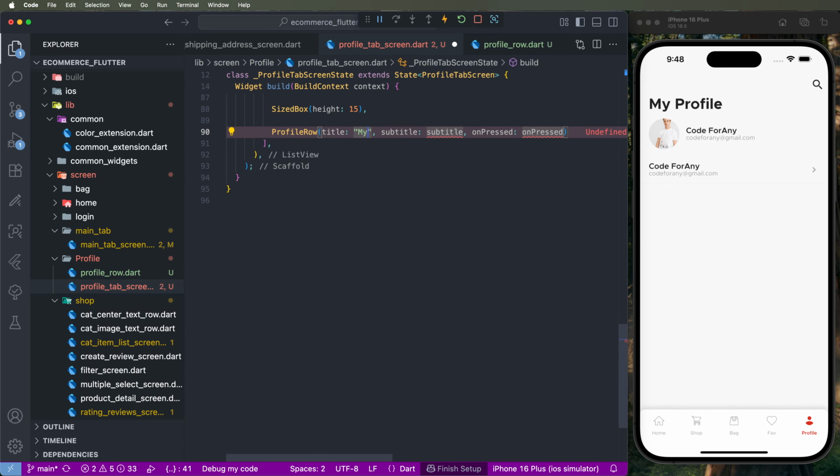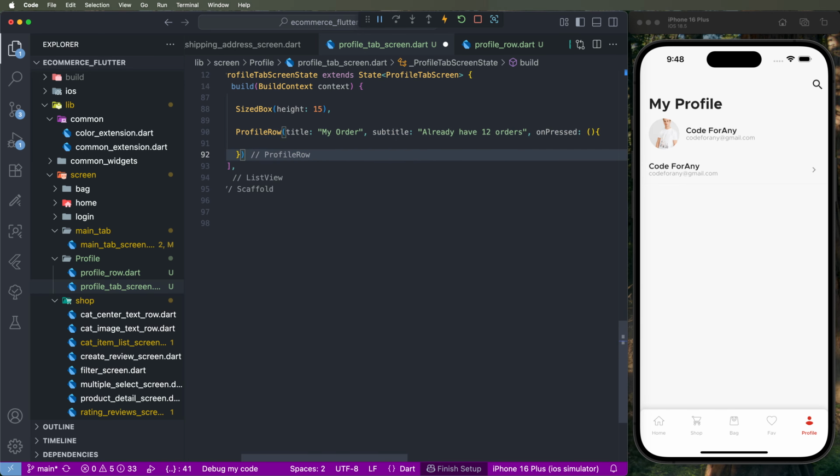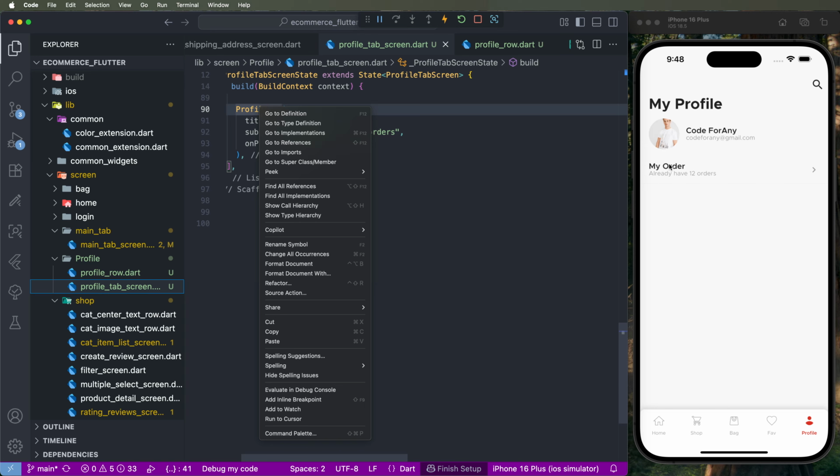First one is My Orders. Then for the subtitle, we need to set it as Already have 12 orders. And the onPress event looks like this. Now this is our setup, and we also need to give some space between these two titles.